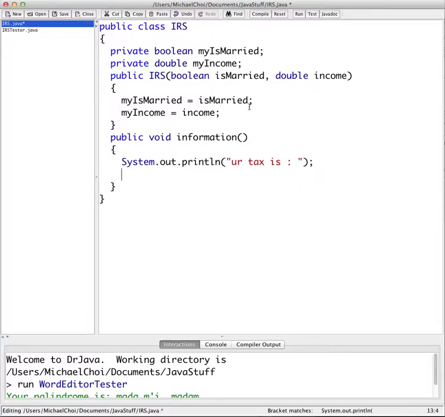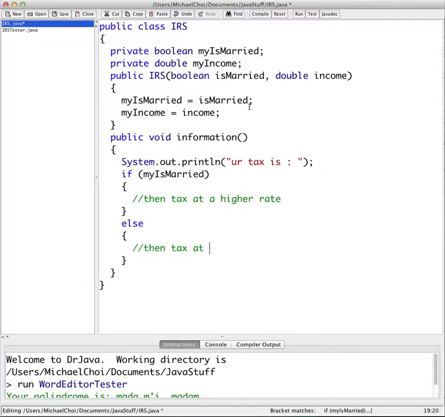whatever. And the way we're going to calculate this is say, if you're married, then tax at a higher rate. And if you're not married, which is also the else, and else is much more efficient than saying if not married, so always use the else when you can, then tax at the lower rate. Okay?